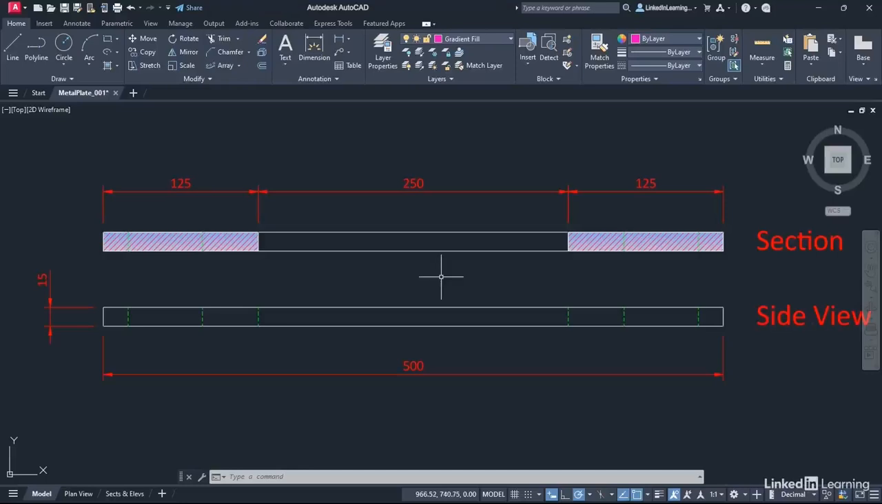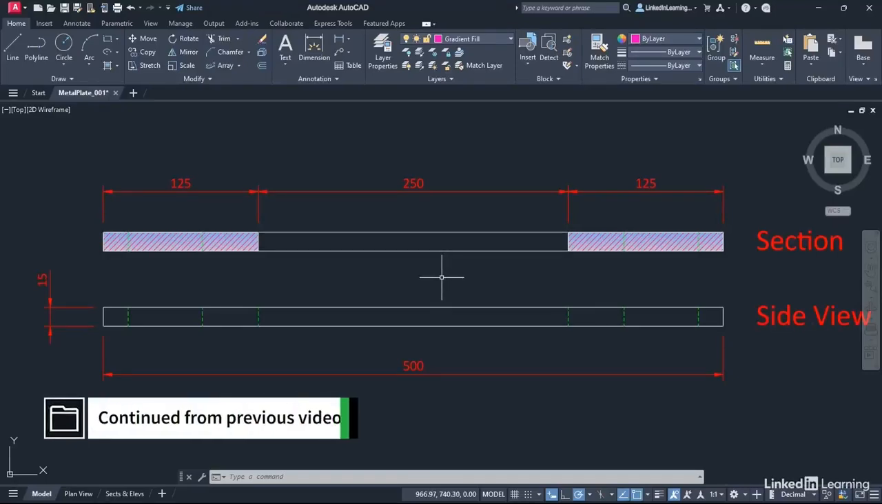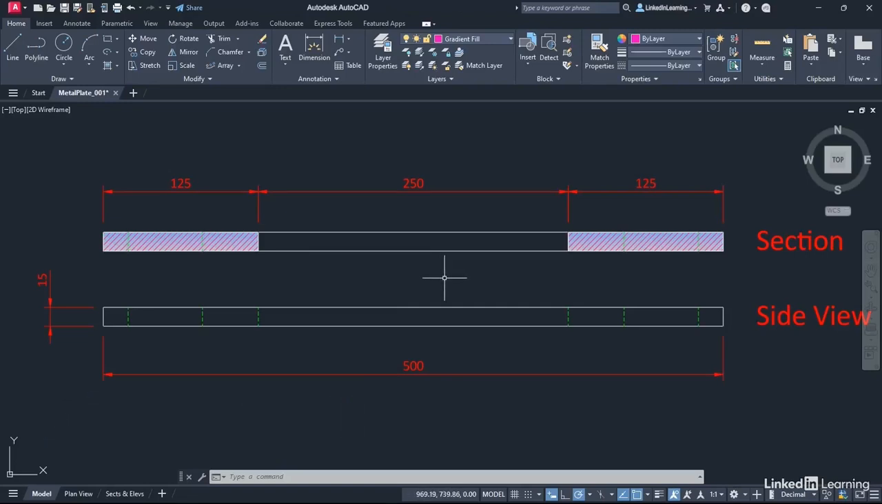Once again, we're staying in our metal plate underscore 001.dwg file. And we're just going to take a quick look now at how we can edit both our gradient fills and our hatches. Now, this is where it's quite useful to have them on different layers.